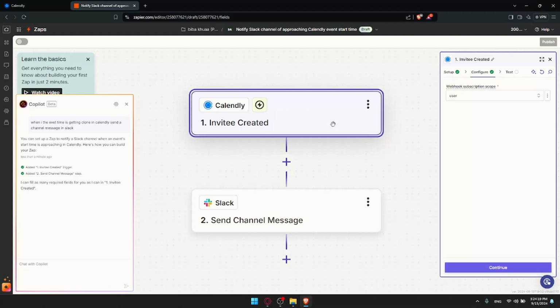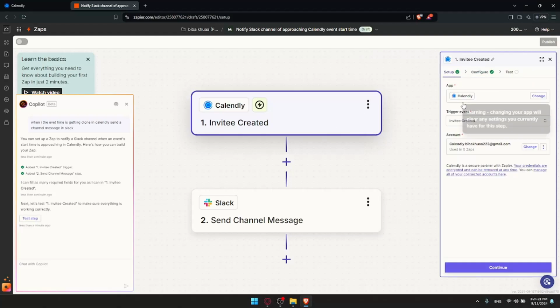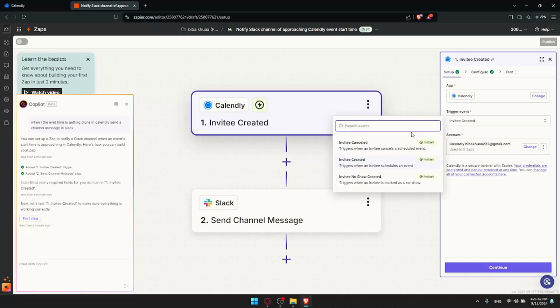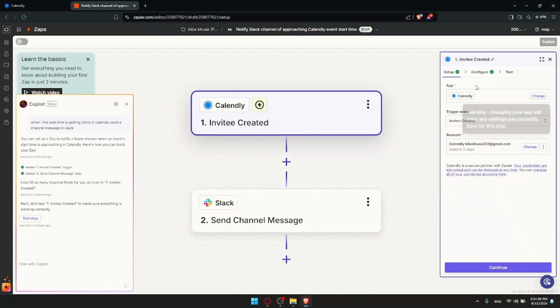So you can click on this first one. As an example, for the setup, you can choose the app. If you didn't do it with this Copilot, you normally have to come to the trigger, choose the app, choose the trigger events, or connect to the account. Of course, you can also change the trigger event if you want to. Instead of invitee created, you can choose canceled, no show created, or something like that.